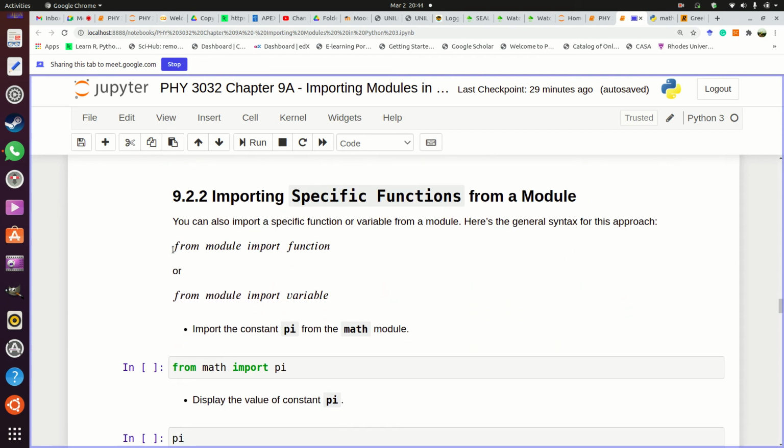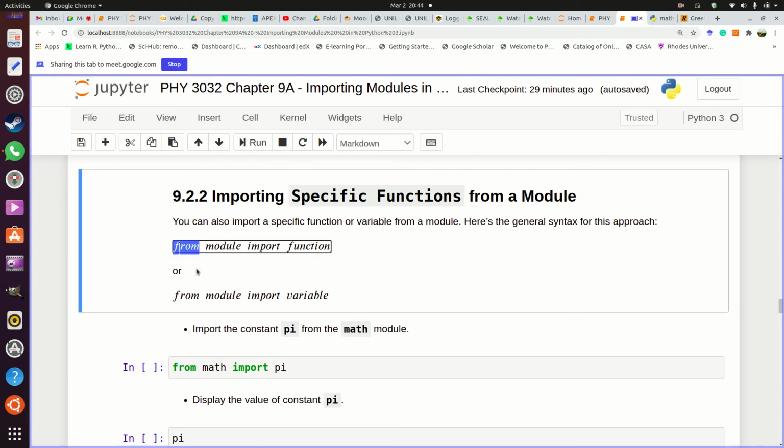You use the following sequence of words. You start with from, then followed by the name of the file, which is the module in which these particular functions are found, then followed by import, then the name of the function. So you can import a single function, or you can actually import multiple functions from a module, depending on what you need to do. Are we clear?